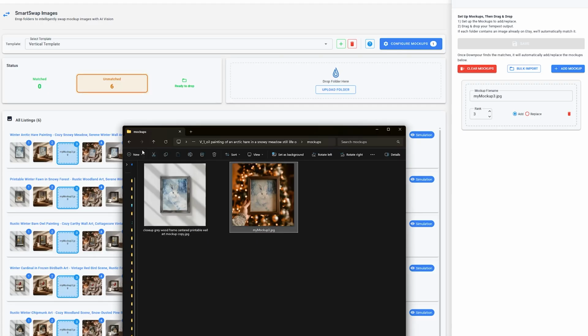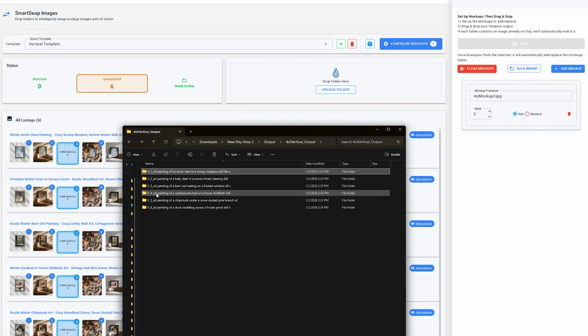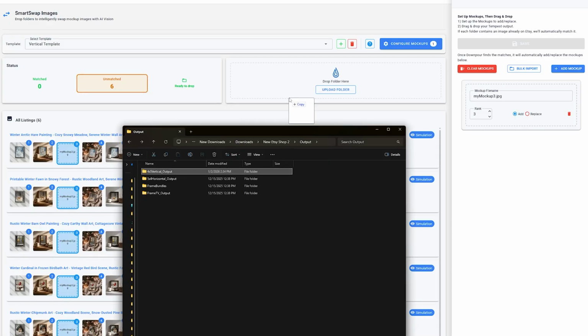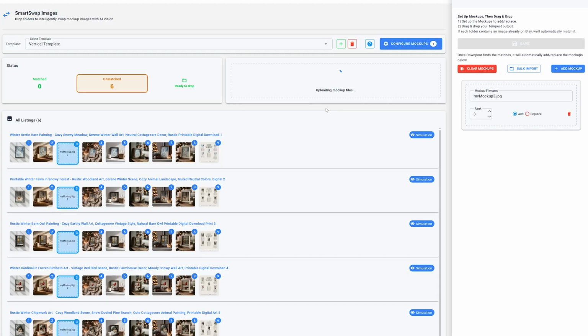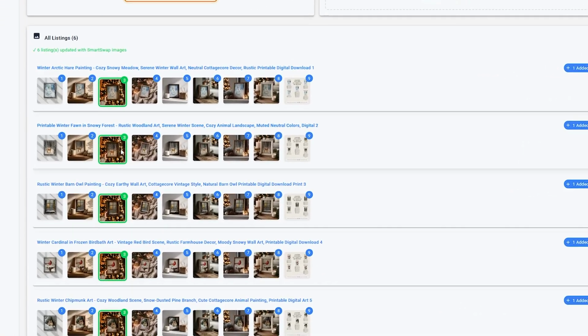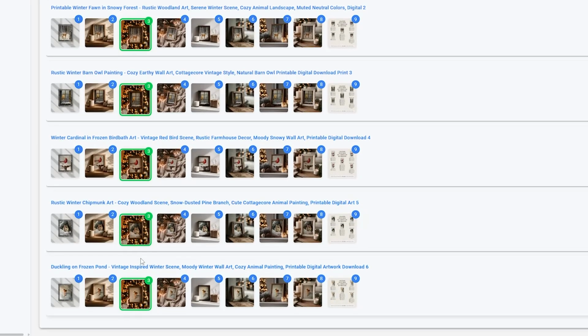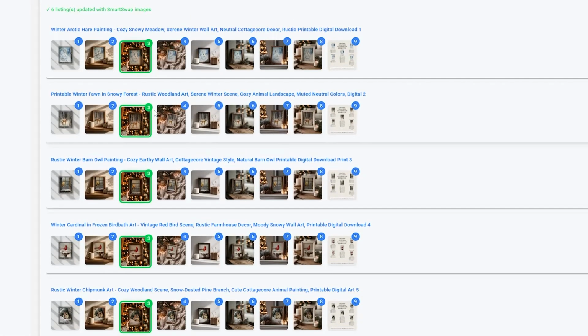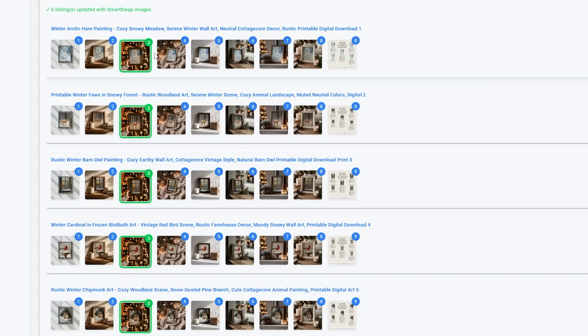SmartSwap allows us to select any number of our Etsy listings, bring them into bulk edit, then just drop in your big pile of folders, and using AI vision, Downpour will actually find the matches from your folders to your Etsy listings, and then automatically add or replace any mockups you want.